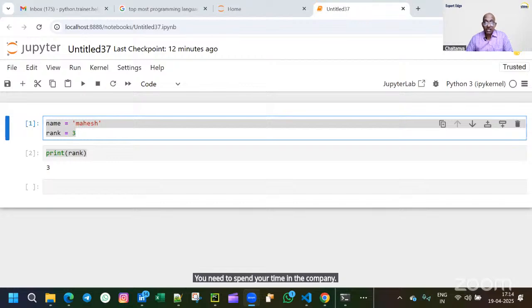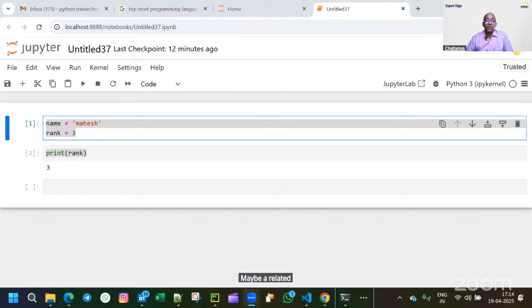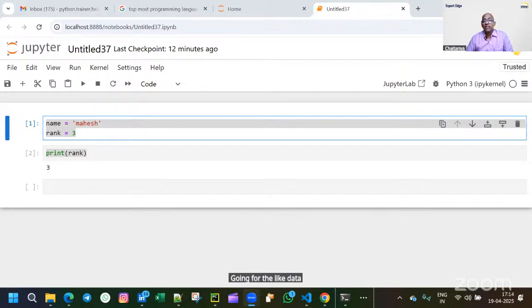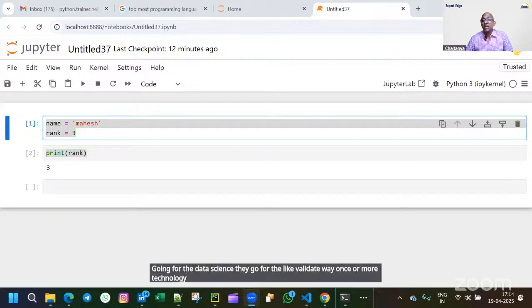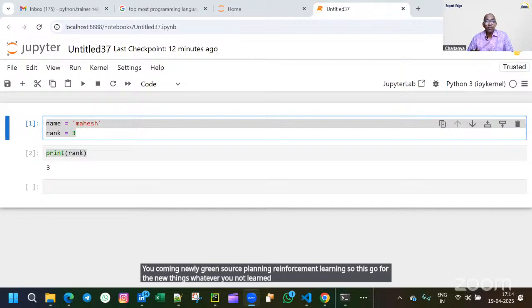So this is the best time to learn new technologies, related to whatever you already learned. For example, Java full stack. What are the other things? DevOps, maybe a related thing, because when you are hosting things, these are all related to Java full stack. Going for data science, generative AI, more advanced technology, agentic AI, newly reinforcement learning. Go for the new things you have not learned so far, and be prepared for it.